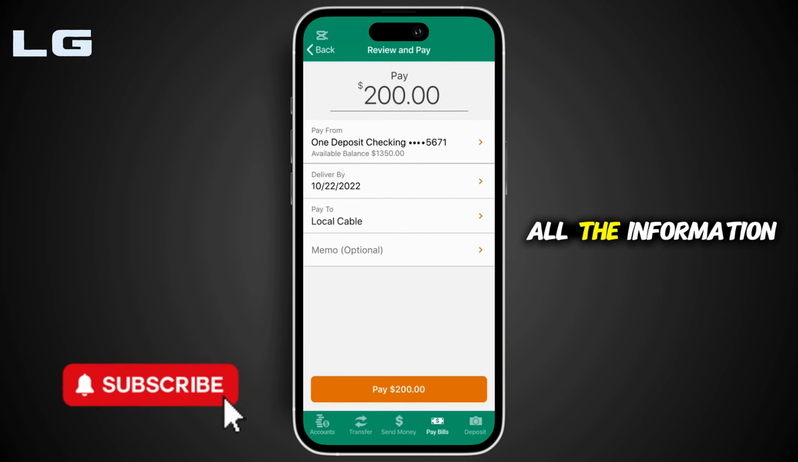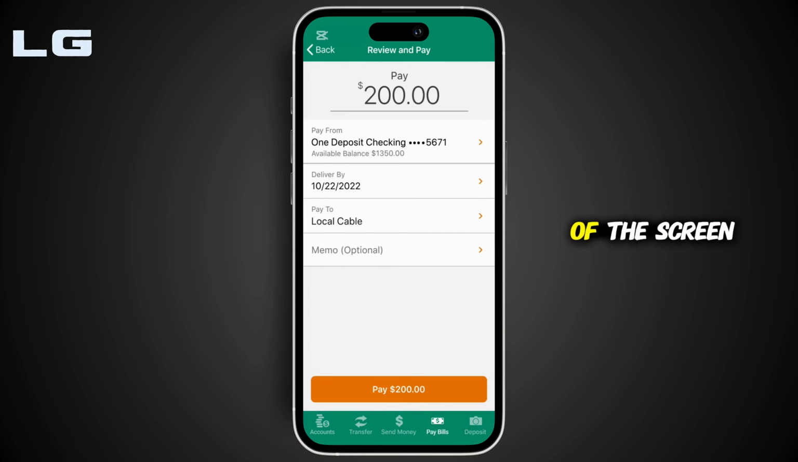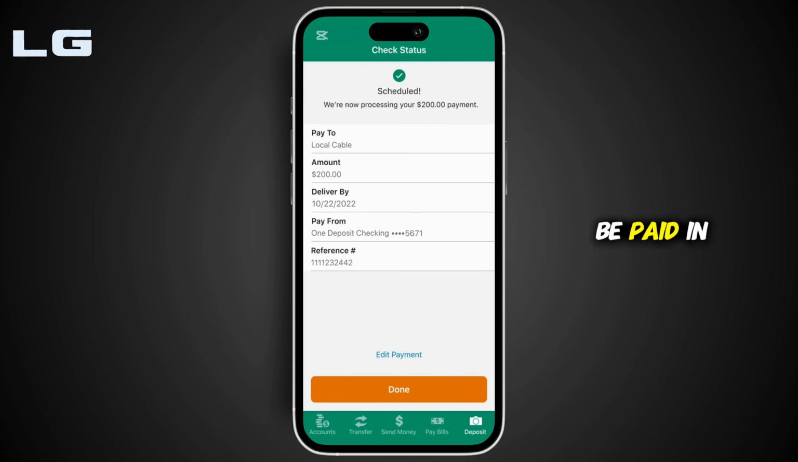After that, fill in all the information that has been asked for, and then tap on Pay Bills at the bottom of the screen. Now your amount will be paid on the specific date that you have chosen.